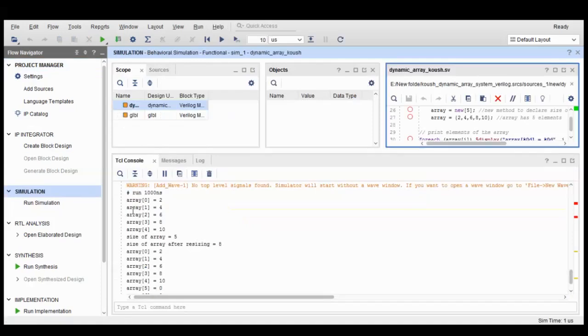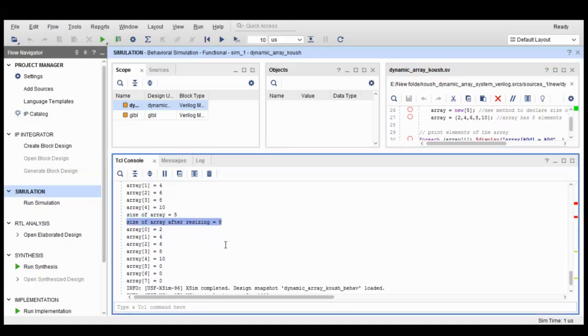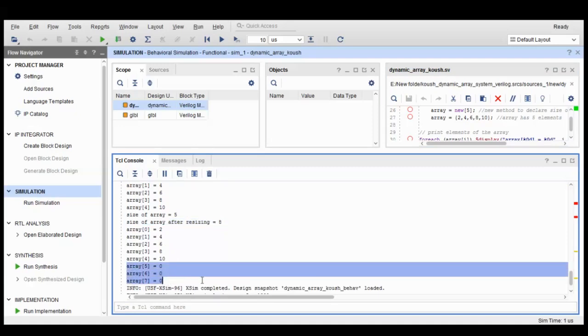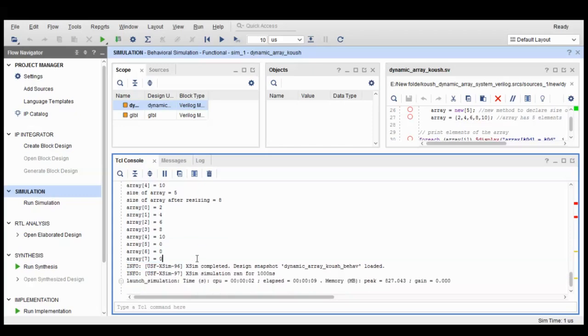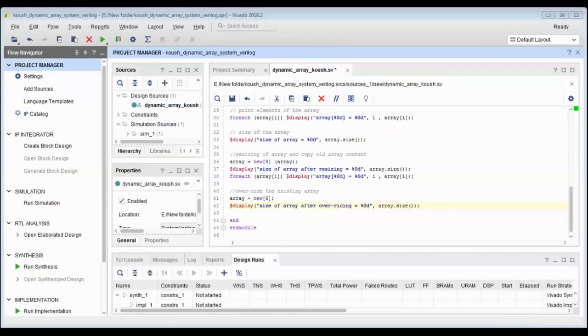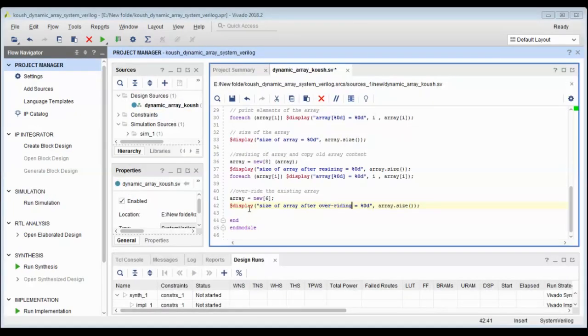Now you can see I have modified the array and I have printed the elements of the new array. As you can see, the elements of the old array were kept as they are and 3 new elements are added, all of which are 0. This is the size of the array after resizing. When we resize the array to 8 elements, the first 5 elements are the same as the old array and the rest 3 elements are 0.